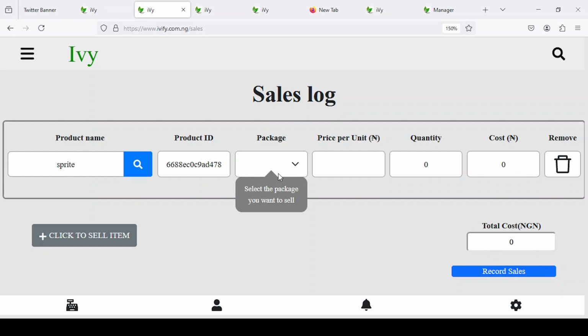we have 10 bottles of Sprite in one crate, alright? So if I choose bulk, that means I'm selling one crate of Sprite. Let me show you. The price has already been automatically inputted. When I put 1, it means I'm selling 1 crate. If I put 2, I'm selling 2. If I put 3, I'm selling 3, right? But if the customer just wants to buy 1 bottle, I can just choose pieces.